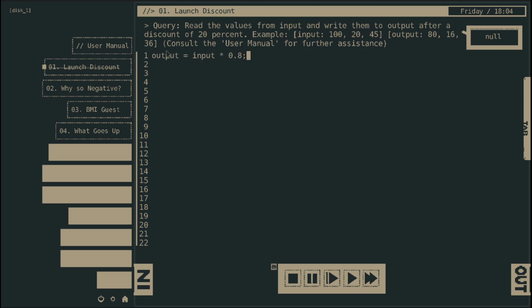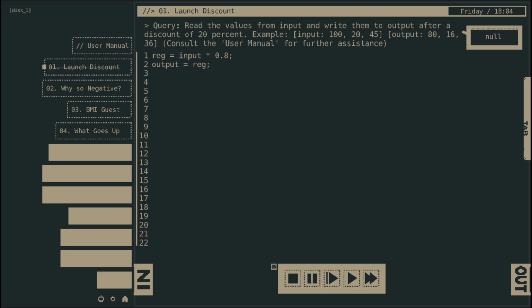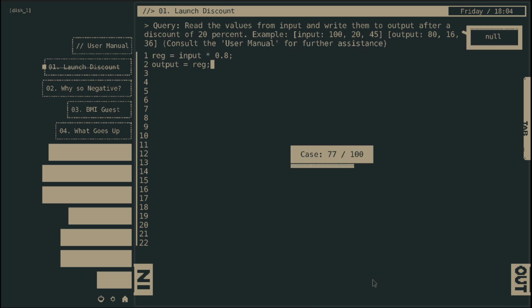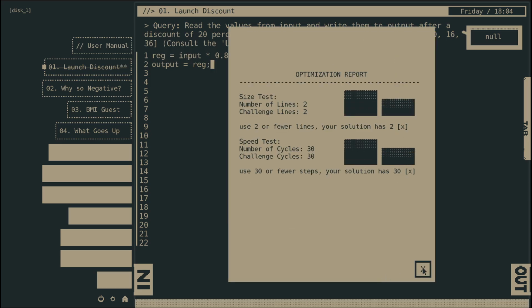Use registers for arithmetic operations. Got it. Reg equals input times 0.8. Output equals reg. Run that. Need a semicolon. Got it. There we go. And there we go. We beat the optimization report. Love to see it.